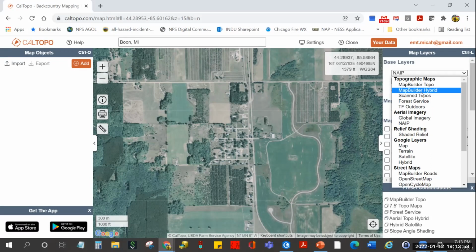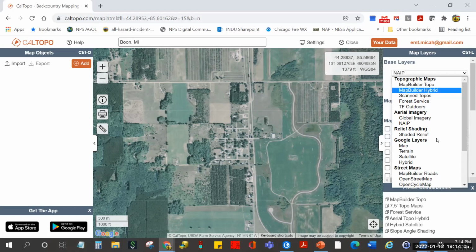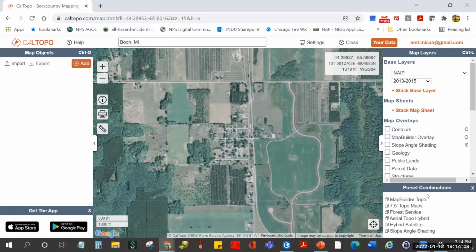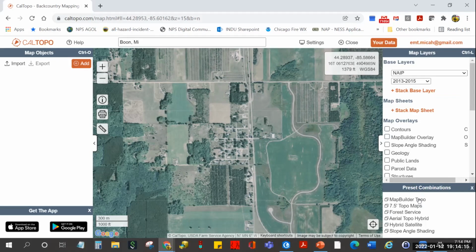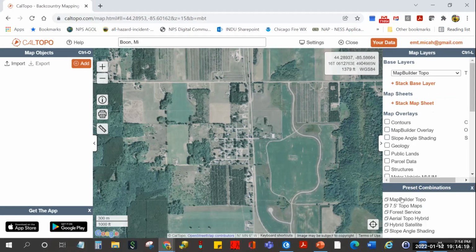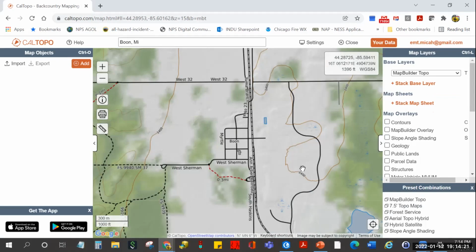Luckily, some of the best combinations of maps have already been put together for us. And those are actually down here on the bottom under this preset combinations. For example, I'm going to click on this one. It says Map Builder Topo. You're going to see my map change. All right. It's already gathered some of the good stuff and tossed it together in a little package.